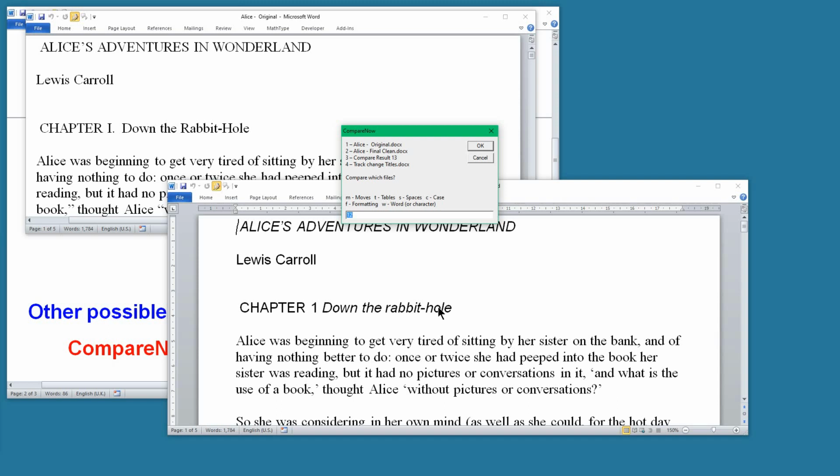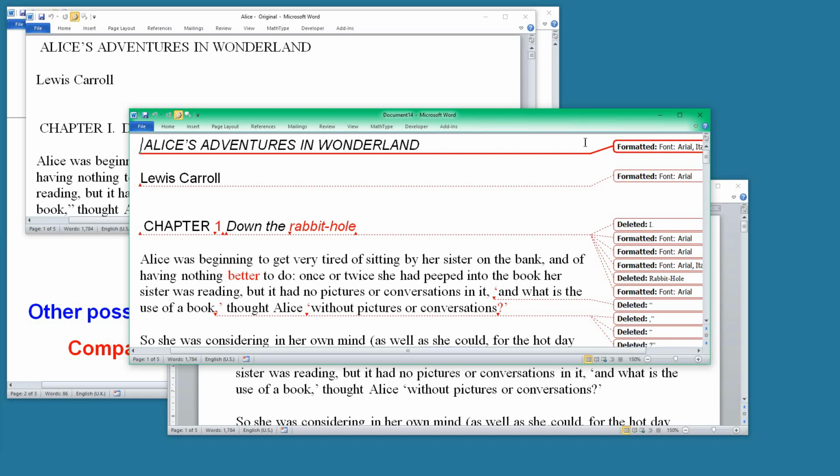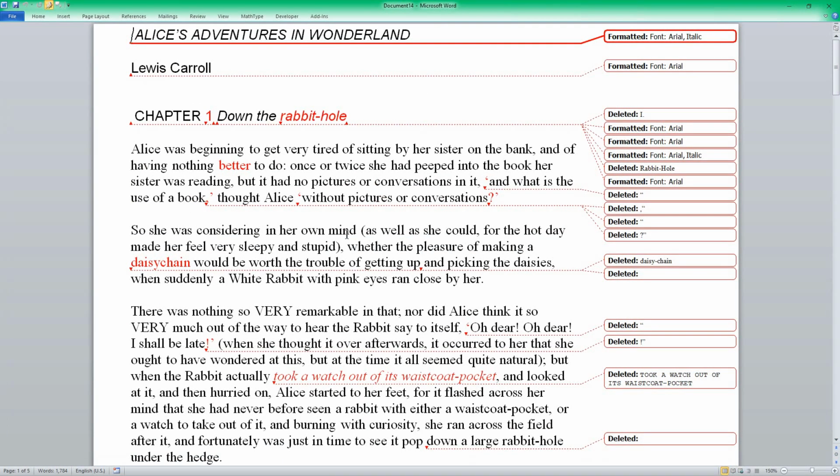So if I run that from a keystroke, I get a window offering me the different files that I might want to work on, and I've got 1 and 2, and it's actually offering me 1, 2 as the default version. So if I press return, then it will give me the comparison of those two with the track changing. As you can see, there's quite a lot.